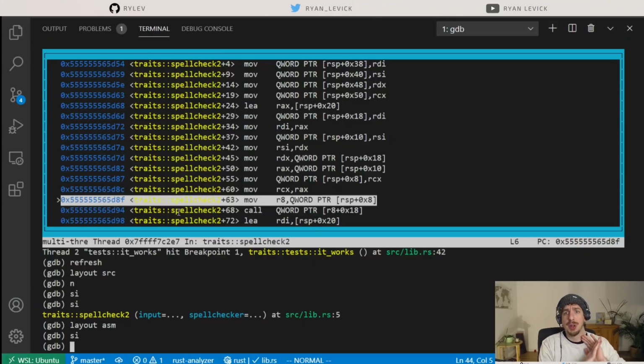So if you don't care too much about assembly, the point here is we've done a whole bunch of work, more work now than we did before, and we're going ahead and calling a function that we've calculated at runtime, because it wasn't hard-coded in the assembly. We've calculated it at runtime, unlike what we had before. All right, before, when we were calling in spell check one, we could just directly call that function.